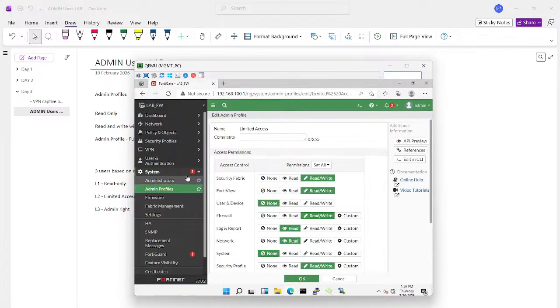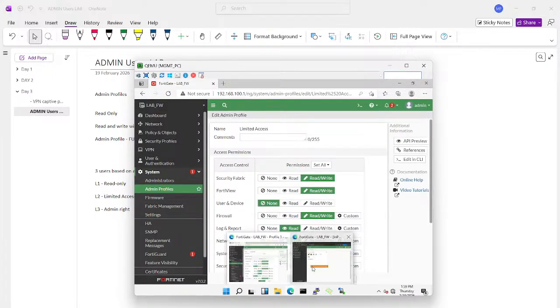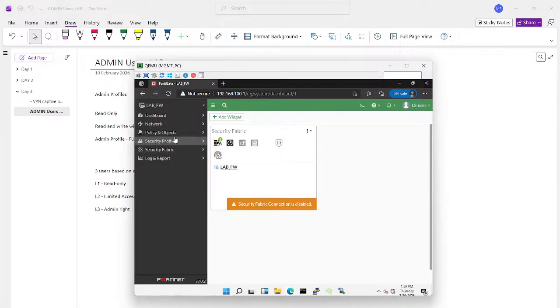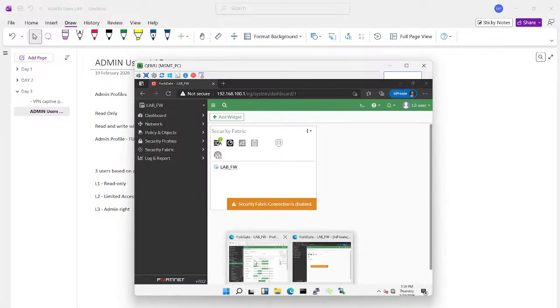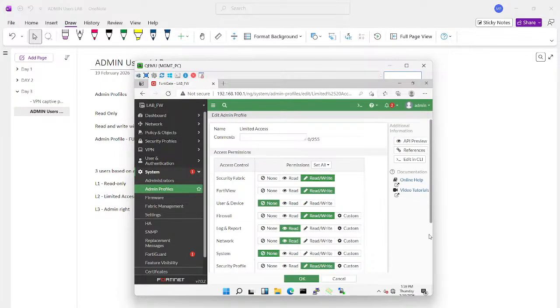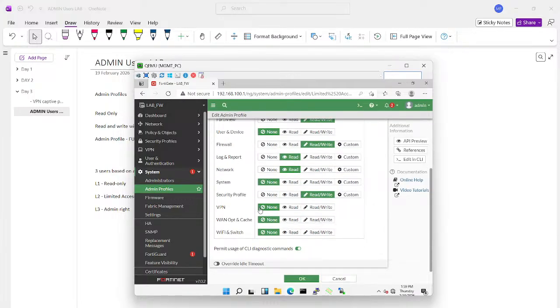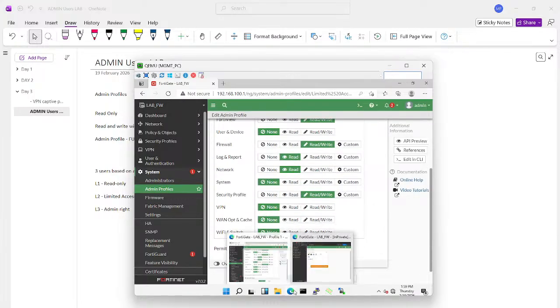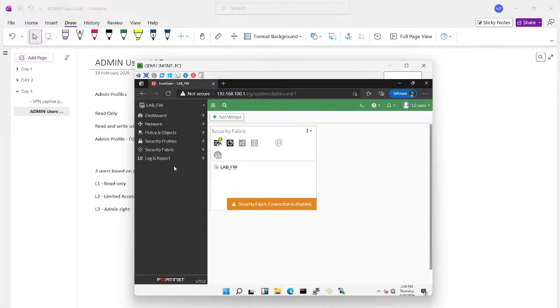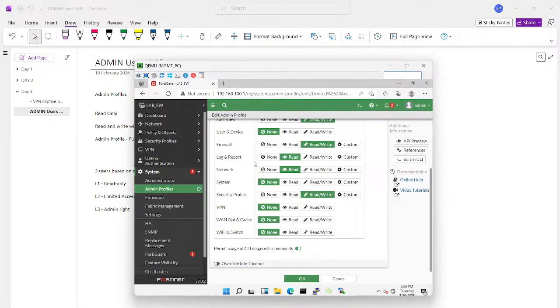Then for users and devices, I have given none. So do I have users option? I don't have a user creation option also. Then we have given another thing like VPN, Wi-Fi and all as none. So I don't even have a VPN access option. Then another thing, let us see. For network, I have given him read-only access. Logs and report read-only. Then policies I have given read and write access, right?